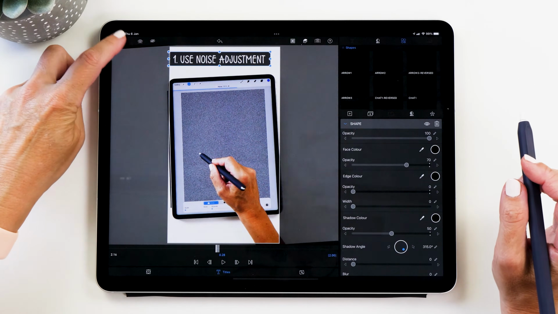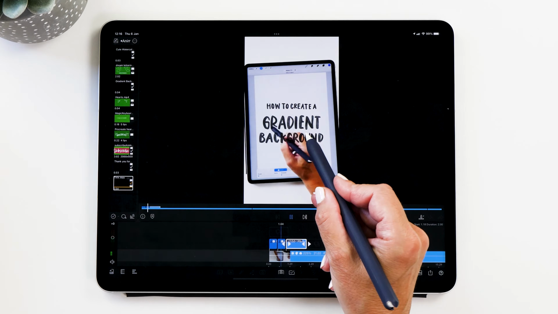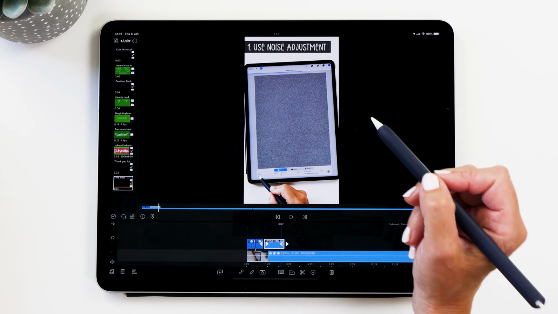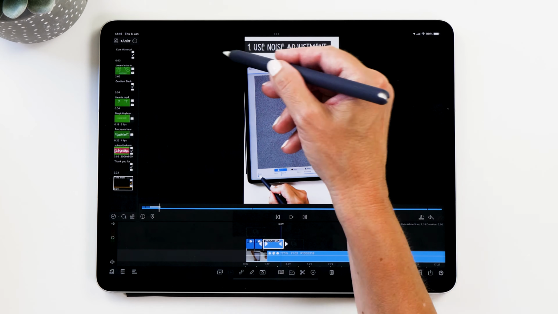So now let's see what this looks like. We're going to start again. We have our wiggle animation, and then we have the caption come in here. But you see this is just a really harsh transition. So now let me show you how you can animate this a little bit.